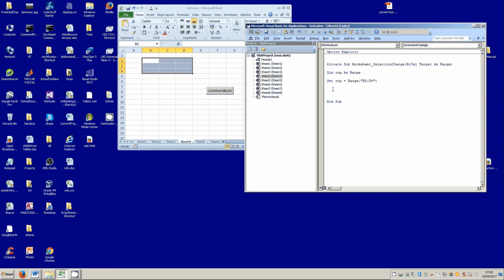And use this code here. We've got an if statement here. Now, the way this works is, it says here, if intersect range target, and as I say, that's rather a clumsy way of doing it. And it's even clumsy when it says is nothing. So what does that mean? Range target.